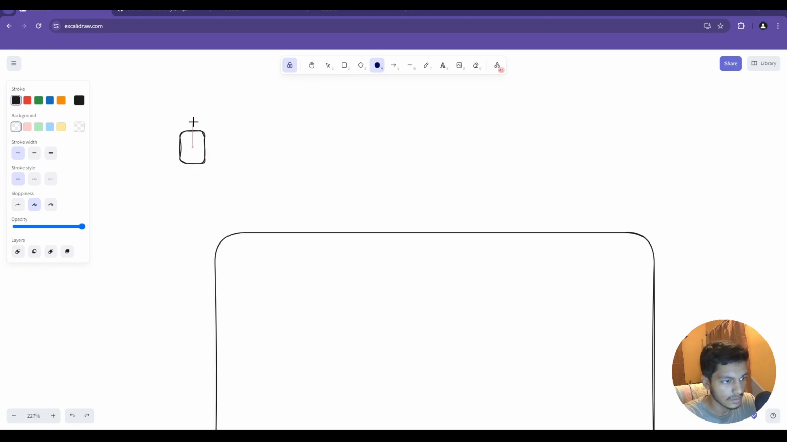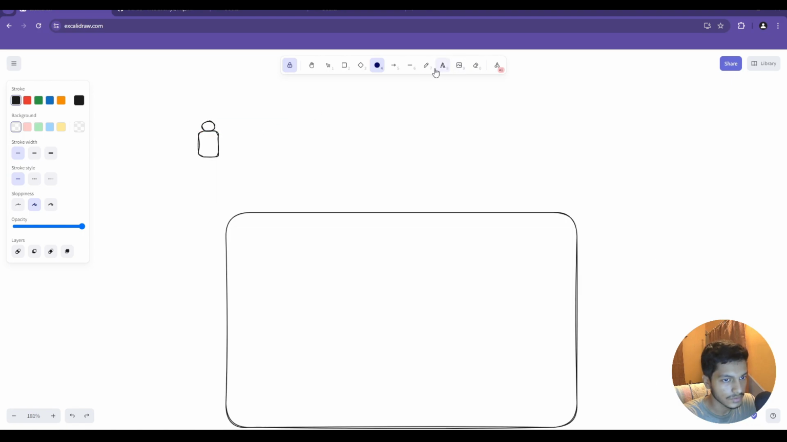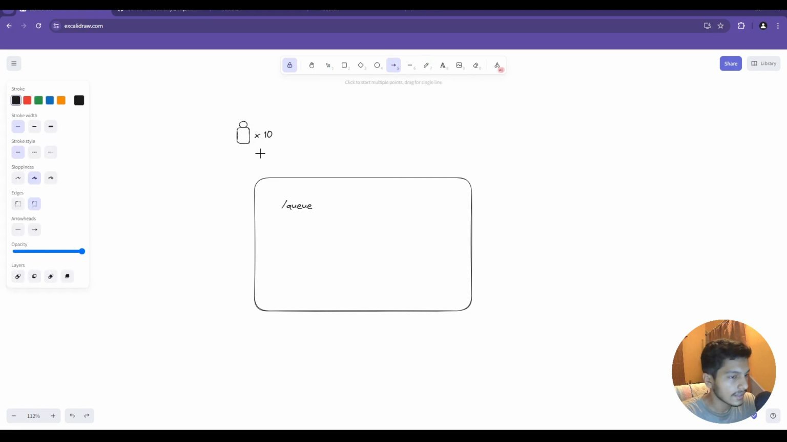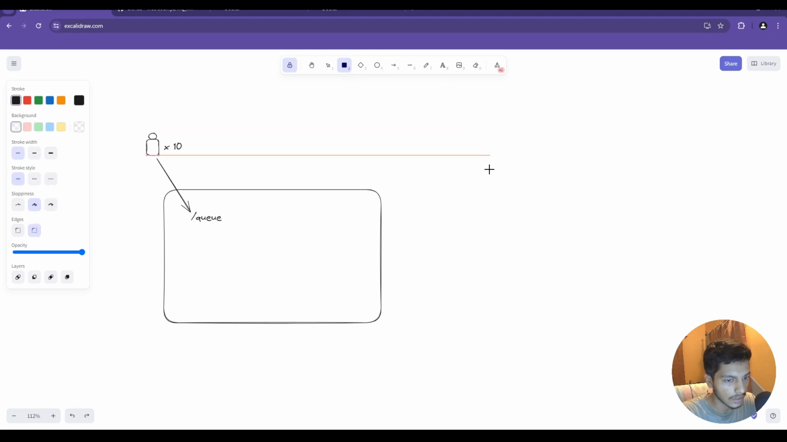I'll just zoom in a bit. Let's say you have 10 users and your system has an endpoint named queue. Maybe your SaaS is providing file processing or video processing systems. Let's say there are 10 users and they are making 10 calls per minute to this endpoint. And this endpoint is only for receiving the request, and this might be delegating the task to another microservice.